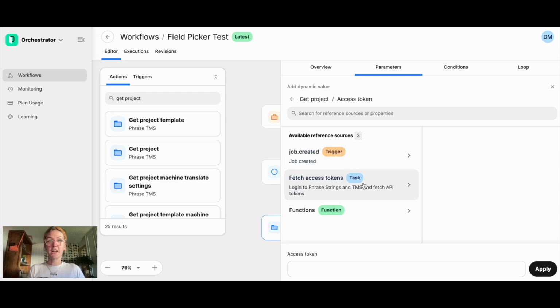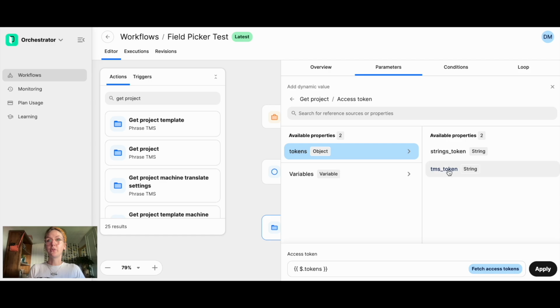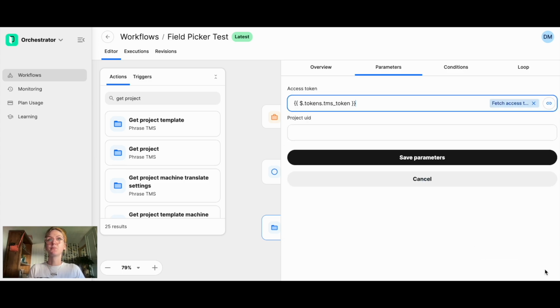I know that it's fetch access token, so I'm going to click that. And it gives me all the available properties for that particular action. So clicking tokens, I then want to choose TMS token. Here along the bottom, you can see the syntax has been typed out, so you no longer have to type that out yourself manually. And you can also see the validation that it's getting that information from fetch access tokens. So hit apply. It's as easy as that. You no longer have to type it out manually.